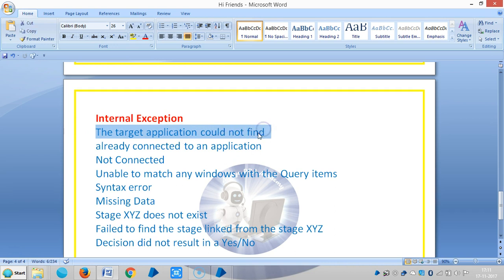This will appear whenever the target application couldn't be found by Blue Prism. This error message will come. Already connected to an application means the business object is already attached, but it cannot be launched or attached once again. Not connected means the business object is unattached and must be attached before it can perform any other actions. Next, unable to match any windows with the query items means the element of an application model can't be spied anymore, so we need to go for a manual alteration of the attributes.